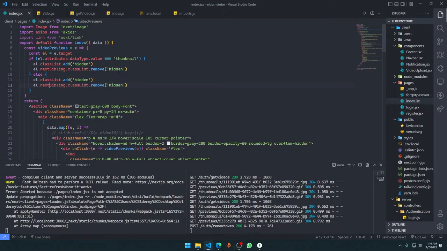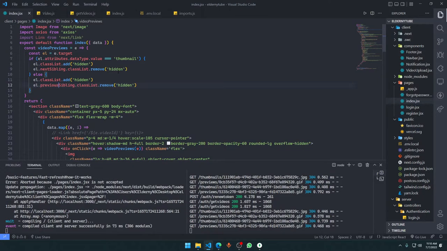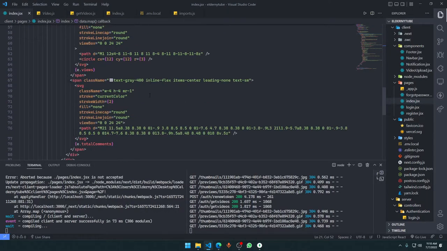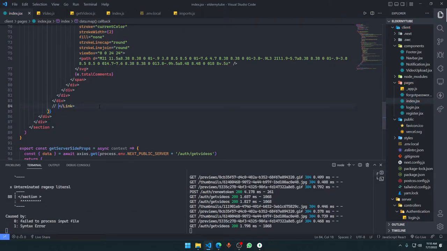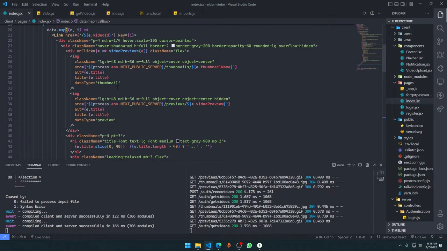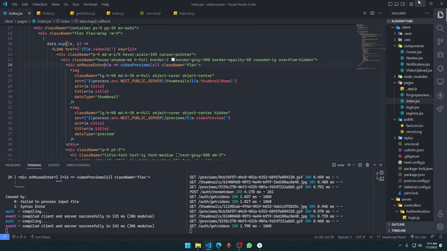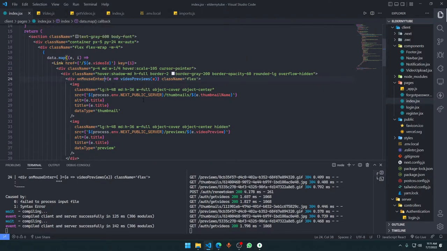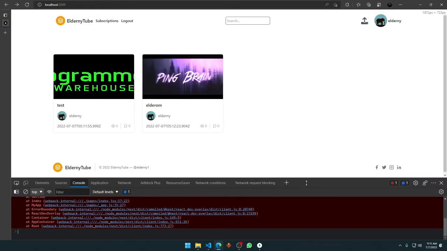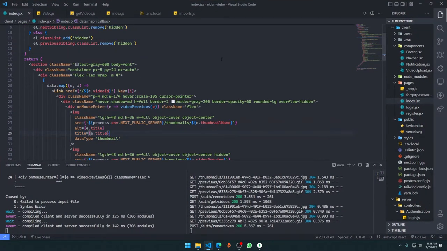Okay, we can just say next sibling. Here we're going to say previous sibling dot remove hidden, and we're going to add hidden in this one. I hope this thing actually works. Let's just add this thing back. What I want to do now is basically on mouse enter, I'm going to do this thing for now. So on mouse enter, it'll be only playing this video. We will see what happens. Okay, nice. Now it's doing what we wanted it to do.